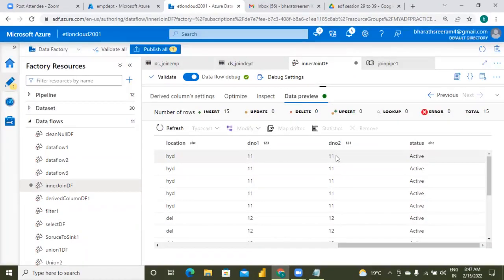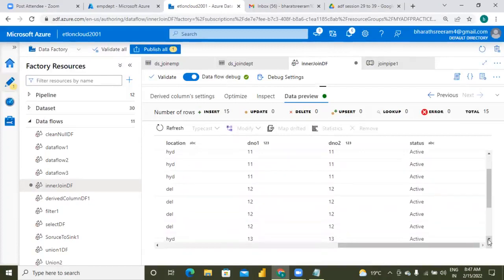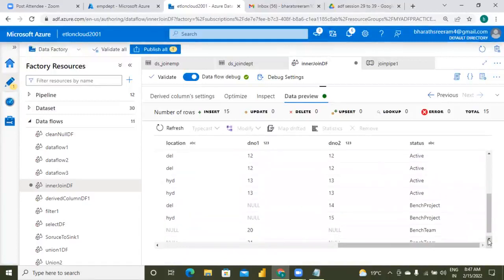11. Up to 12, you just check it. Both are not nulls. So active. Till now, all are active. What about 14, 15?